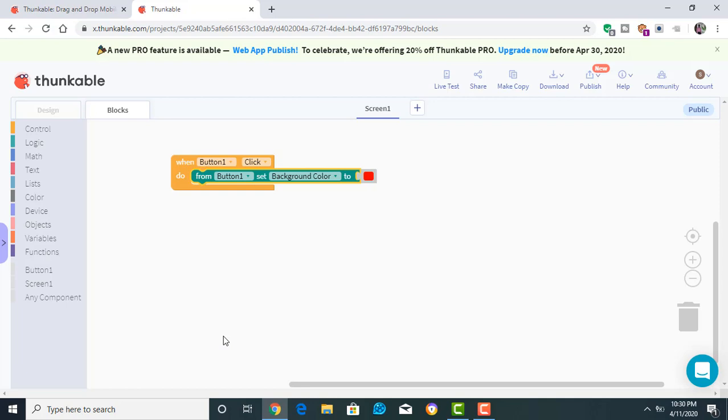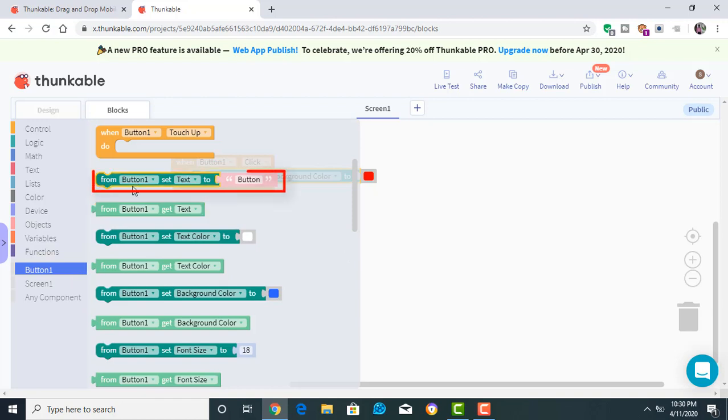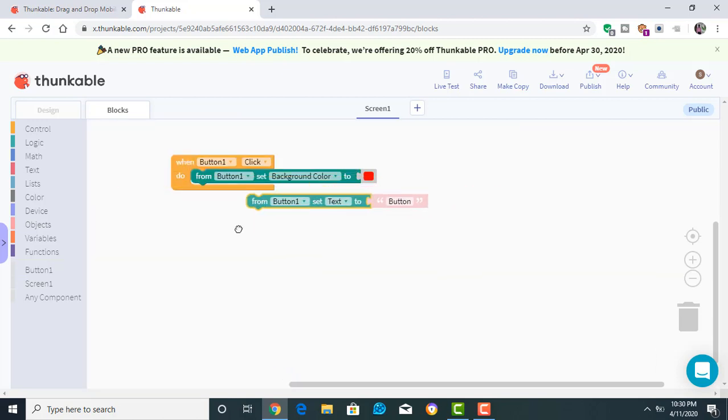Now we have to program the text so that when you click on the button, the background color will change to red and the text would also change from click me button to welcome to my first app. Now to do that, click on the button and locate from button 1 set text to button. Click on it, drag it and place it under the background command like this.